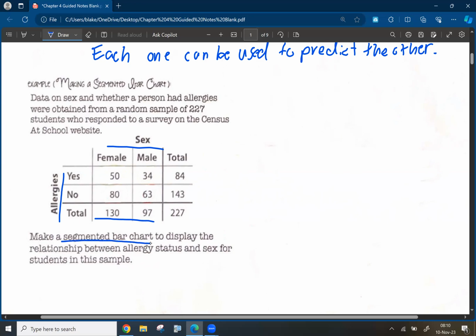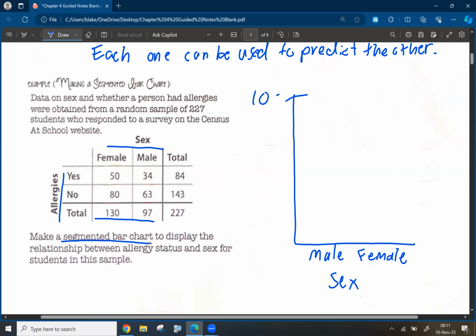So to make a segmented bar chart, so we were talking about that as well earlier. Let's go ahead and show you one. So we're going to have the explanatory variable at the bottom, which is, of course, our male and female. And then on the side, though, is going to be our percentages. We're going to go all the way up to 100%.